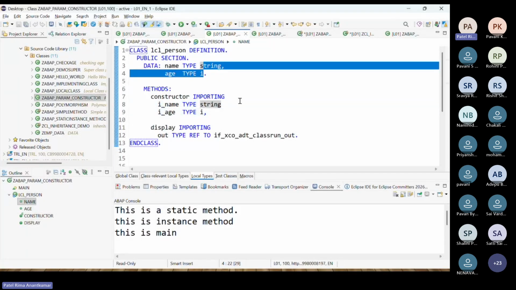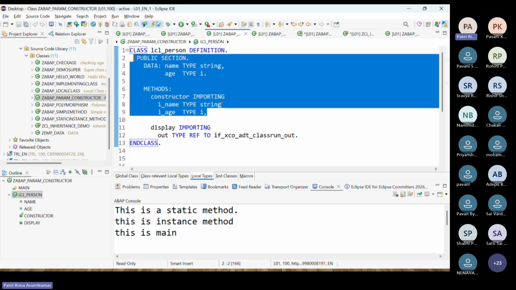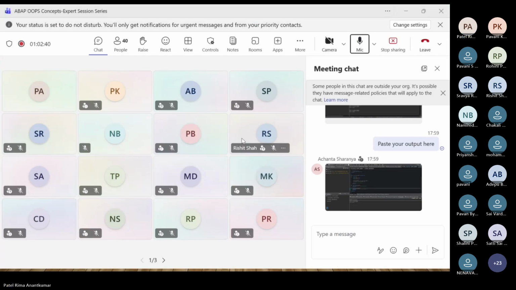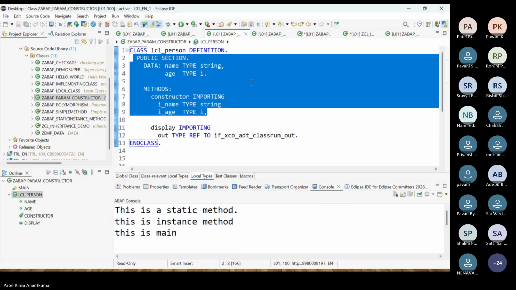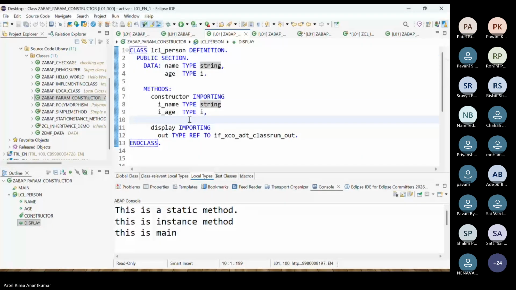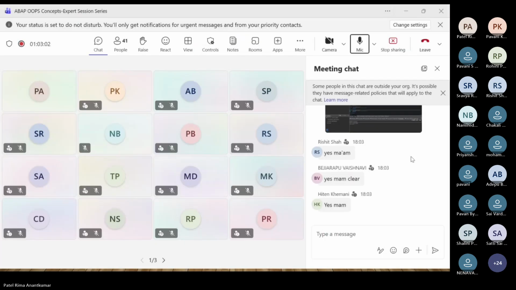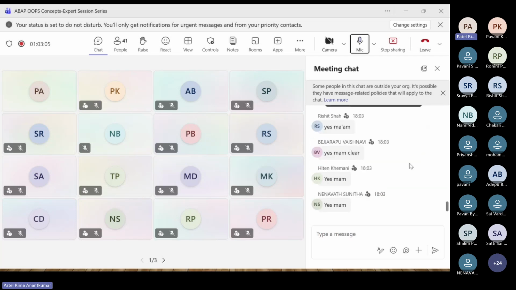I hope these many things are clear to everyone. What we need to write in local is just the declaration, only declaration. Is this clear? Yes or no? Only 2, 3 students are giving me the answer. Same 2, 3 students. What about others?